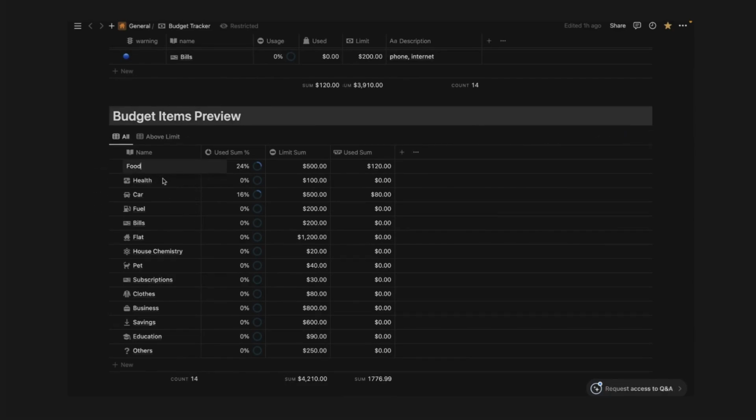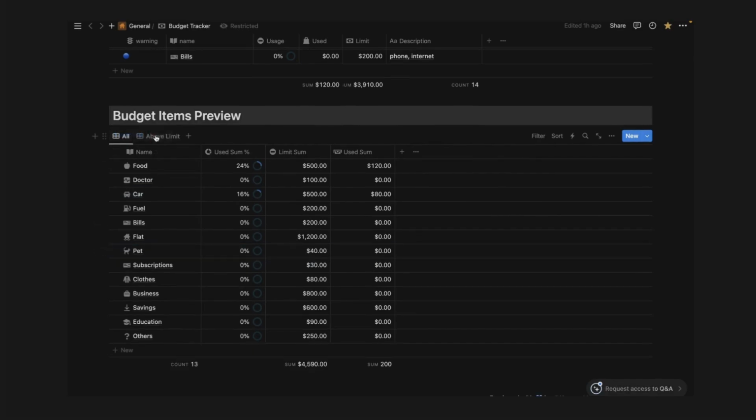You can change a name in this database, delete an item, or add a new one. In this case, I changed the name of the health budget item to doctor. I also deleted house chemistry and added a new category, investments. You can fully customize it to your needs, but in this database, you only change the name property. The rest is counted from monthly budgets.